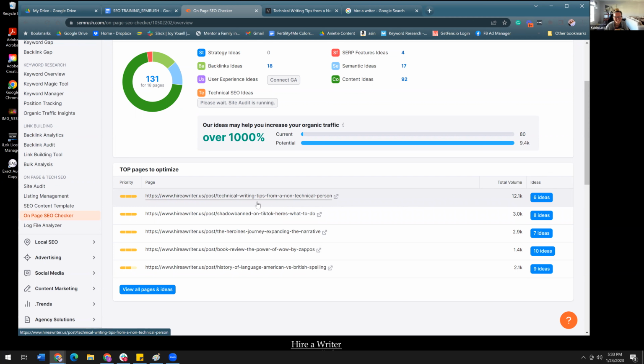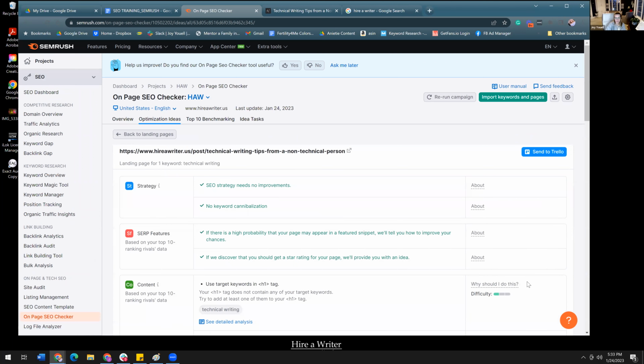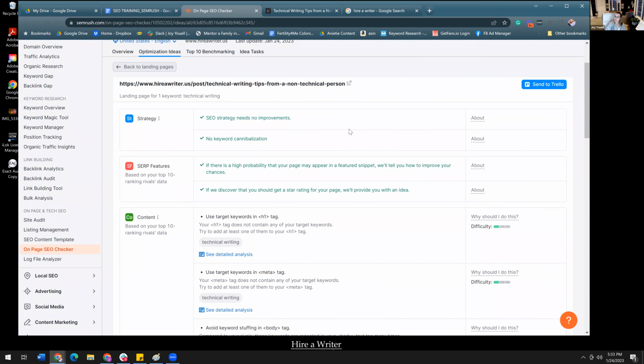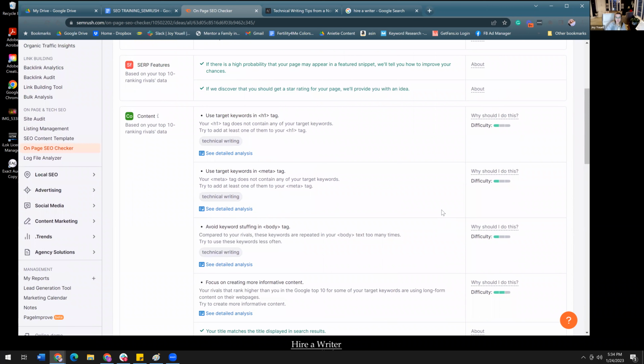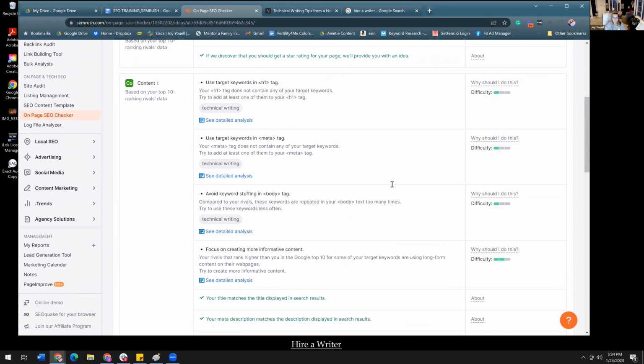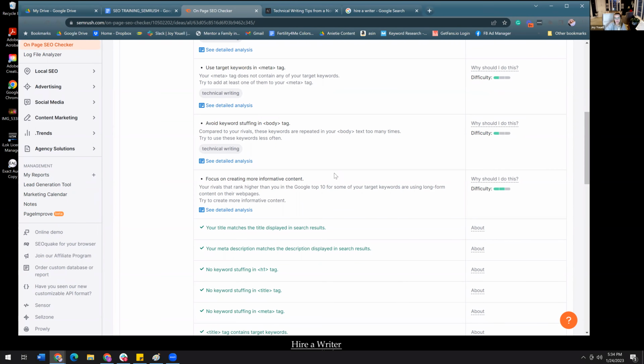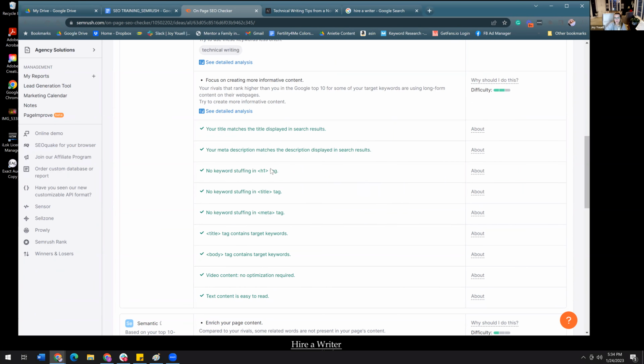Okay, so if we go in here and we did this page, we indicated what page we wanted it to, or what key phrase we wanted it to rank for, and then we would go in here and say this. All right, so the SEO strategy, good job, needs no improvements. There's no keyword cannibalization. There's a high probability. We'll tell you how to improve your chances, get a star rating. All right, so that's SERP features. Our title tag doesn't contain any target keywords. Well, our meta tag, if I'm being candid, I'm not sure how to change that on our website. Avoid keyword stuffing, focus on creating more informative content. How dare you?